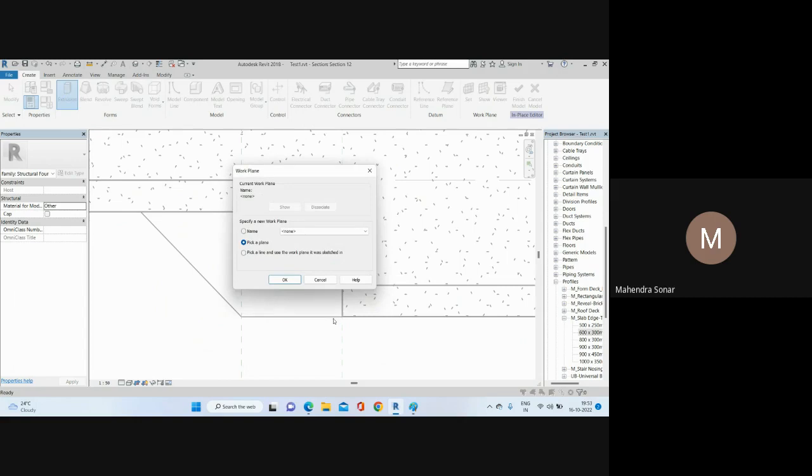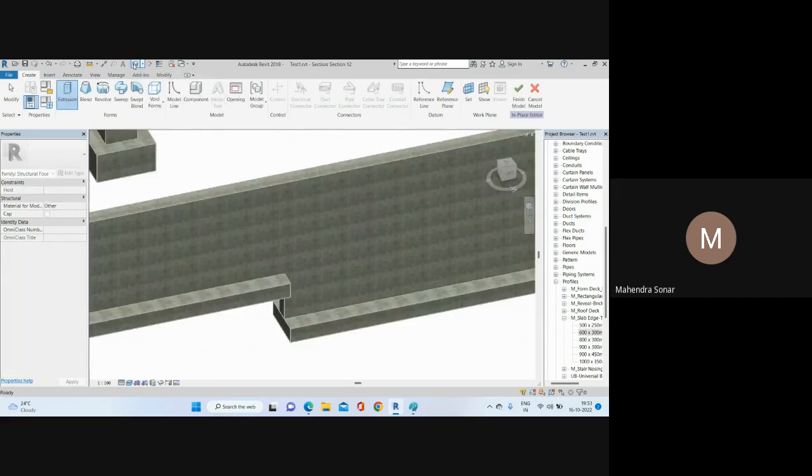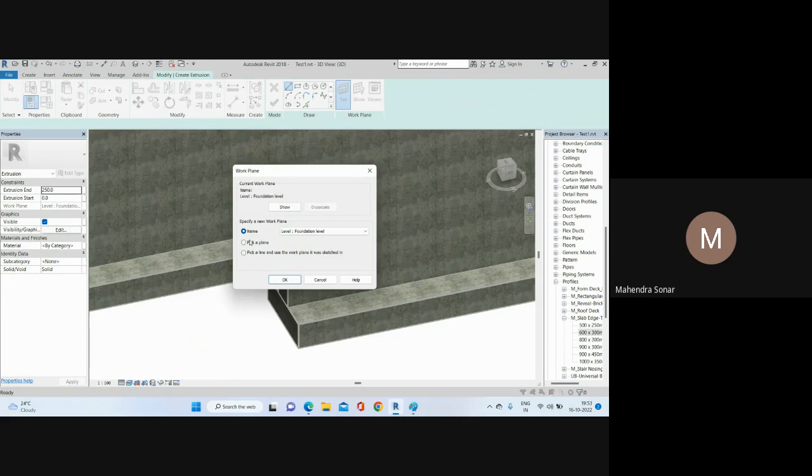Okay, so once you click on extrusion, you need to give here pick a plane, meaning on which plane you want to create the extrusion. So if I click here, pick plane, and go to the 3D model here. Okay, so this plane. I want to create this shape parallel to this shape, so I will select this plane. So you need to go here again, set and click here pick plane, right, and click here.